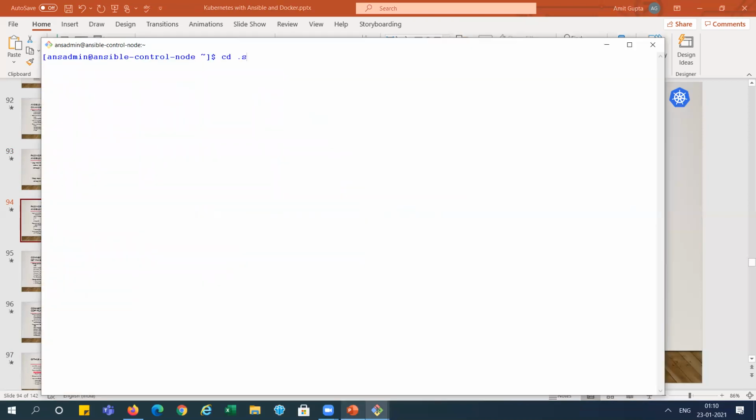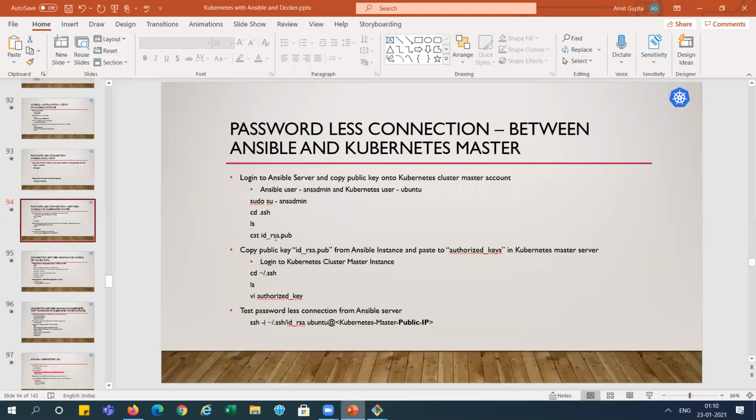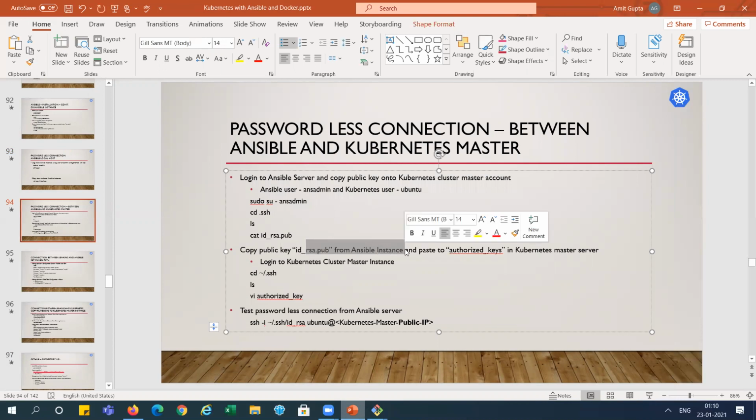Go to the .ssh file. We have just created the id_rsa files, right? And you can see here, we can copy this id_rsa.pub public key here. We need to copy it from the Ansible instance and paste it to the authorized key in the Kubernetes master server. So we need to log in with the Kubernetes master server, right?